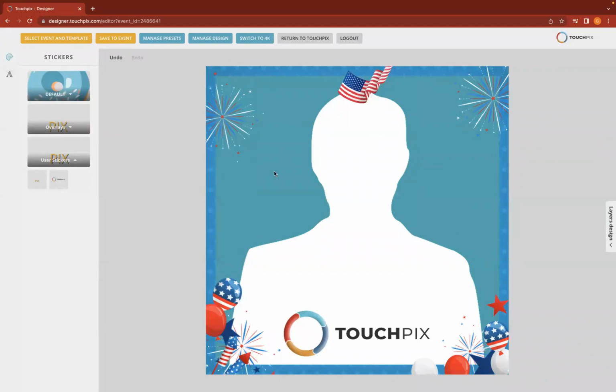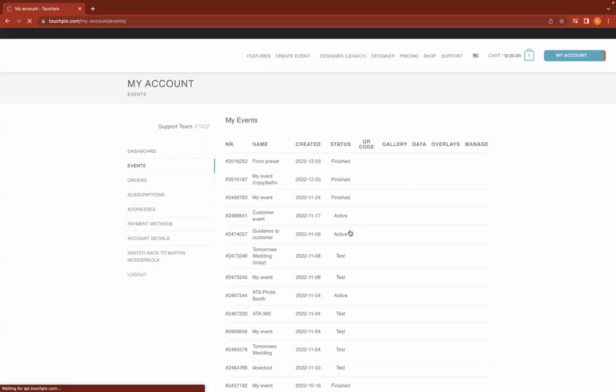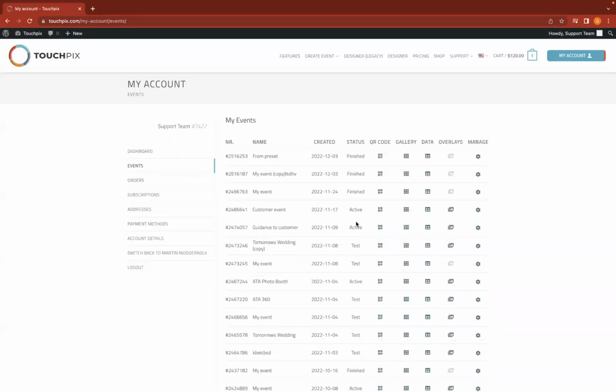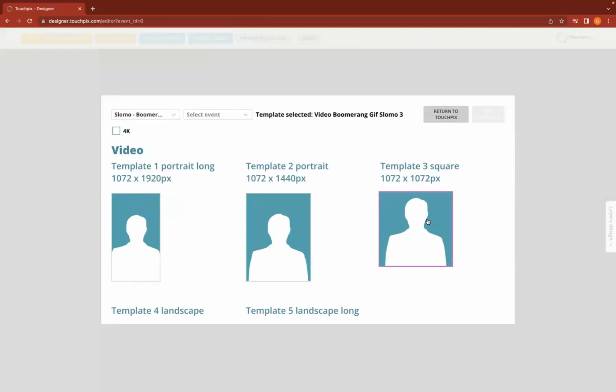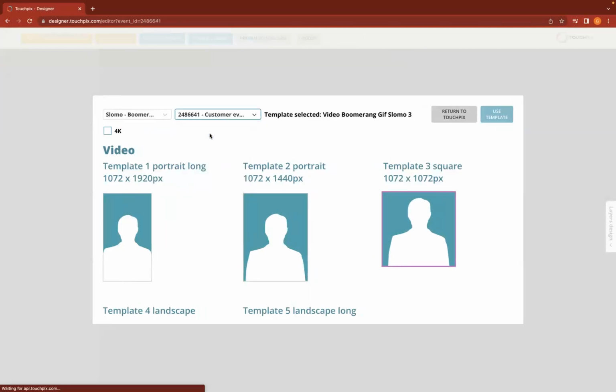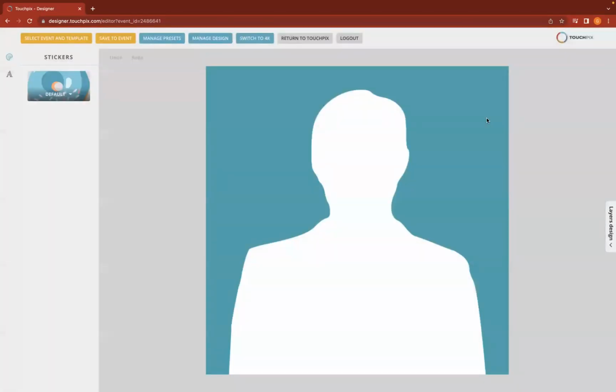What I want to do from this point is kind of start over for a quick second. Now you see on the top, you again have these options. We're going to hit return to Touchpix, and it's going to start us all over. So now your client calls you and they say, hey, oh my God, I don't like this part of that overlay. Well, now you can go back to designer and you don't have to remake that whole overlay. Again, I made very small changes, but we'll just go ahead and choose that same event. We'll choose the same template size and we'll hit use template.